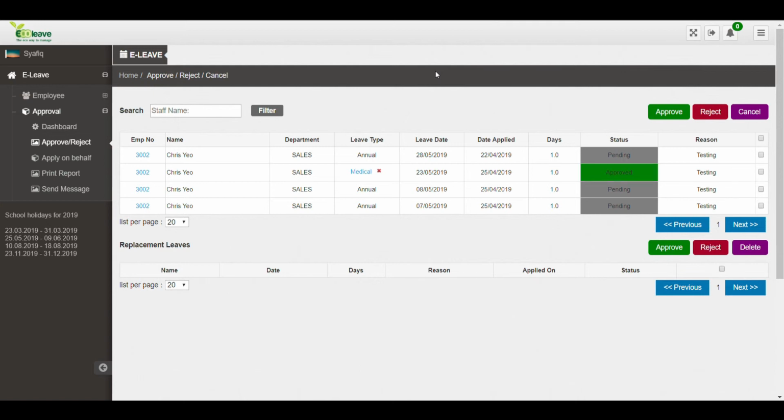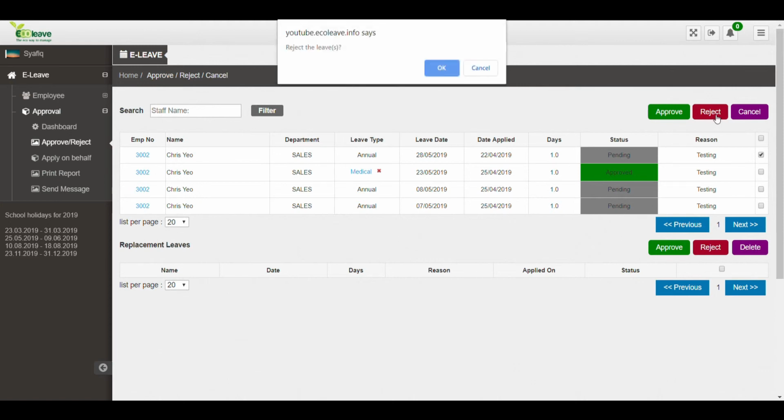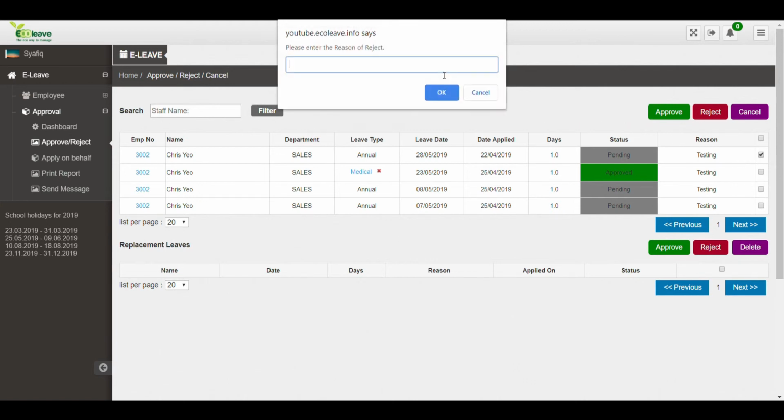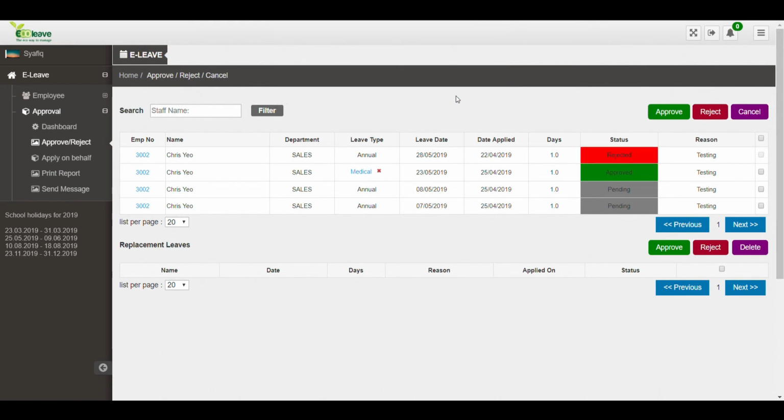To reject the leave application, please tick and click on the Reject button. Then click on the OK button to proceed. After that, type in the rejection reason and click on the OK button. Now, the status of the employee's leave day will change to rejected status.